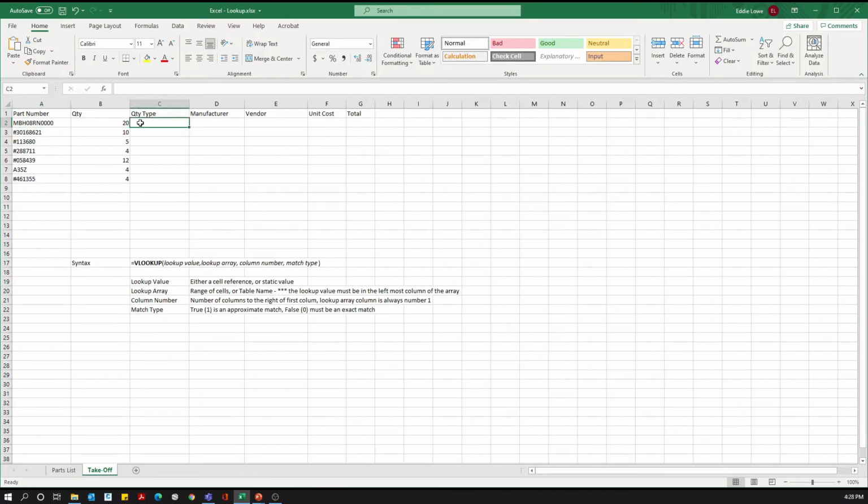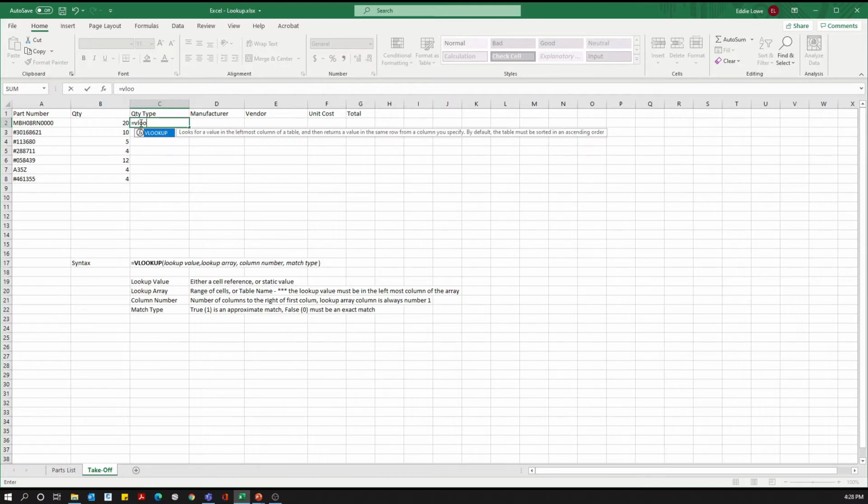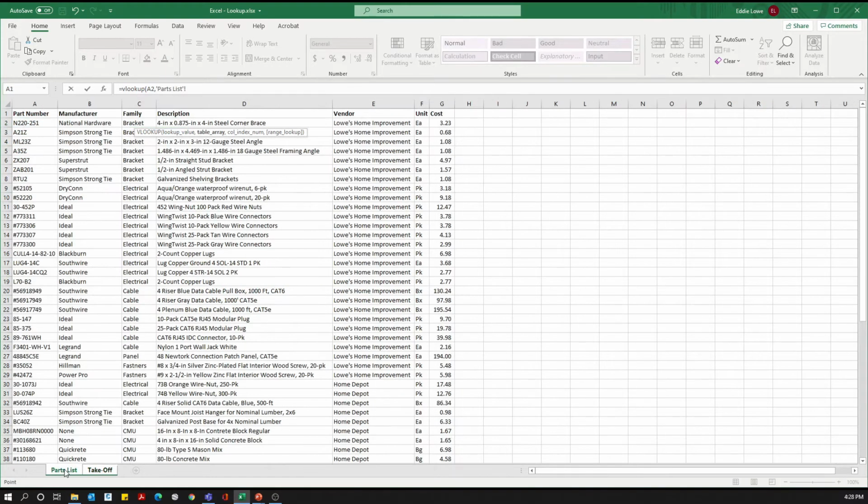So we want our equal sign, our VLookup, and as you can see, we have a handy dandy little cheat sheet here down in our formula for our lookup value, our table array, our column index number, and our range lookup type. So we're going to look up right here in A, so I can click on it or I could type that cell in. We're going to put a comma in our table array, so we'll come back over to our parts list.